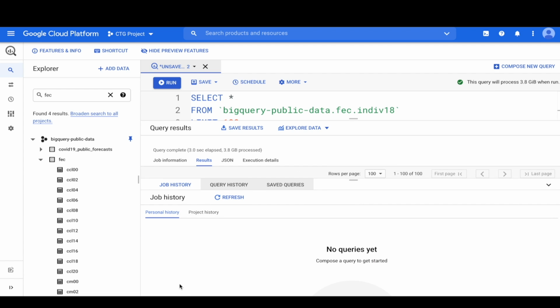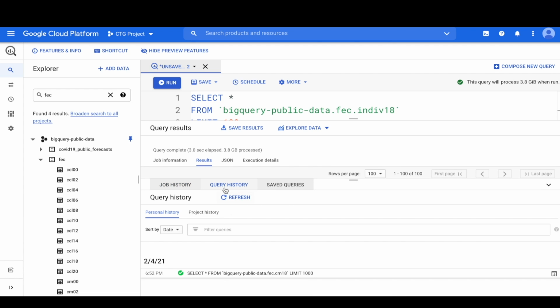You can look in your job history. You can click on query history and see that I ran a different query on February 4th. All right, I think that's it for now.